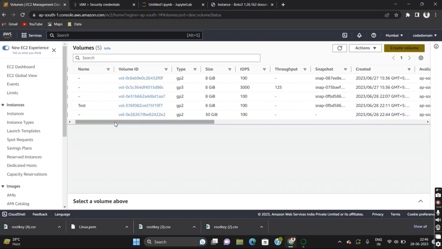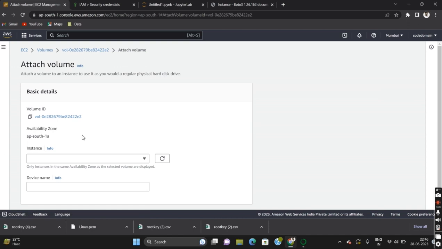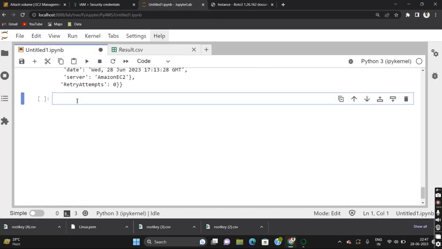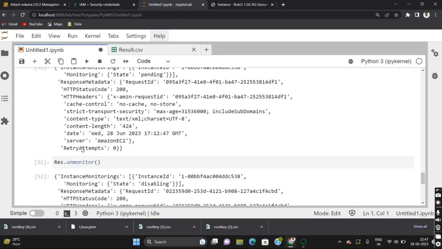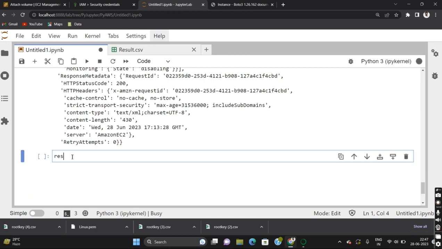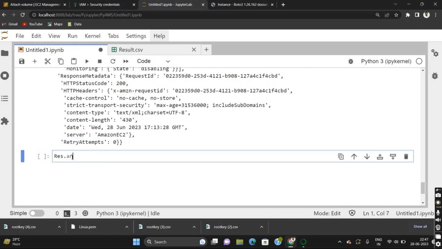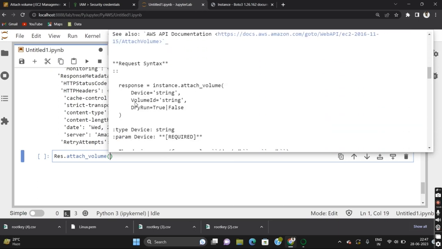Now it's available, and if you want to perform this action, here you will find attach, and here you can select any instance. Now you can see this is the device name. Just copy this one and come back here. You need the instance, right? So we get the instance using the instance ID in res, and to this we perform this action, res dot attach. Now you can see attach volume. Here you will find the syntax for how to pass this information. Now you can see device name and volume ID. So device name is mandatory for attaching.